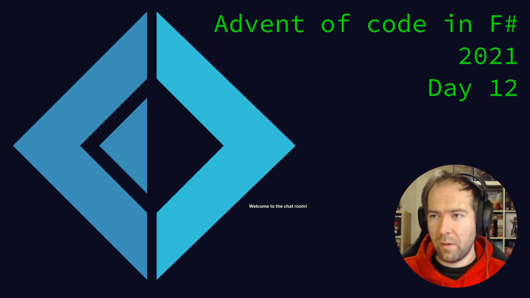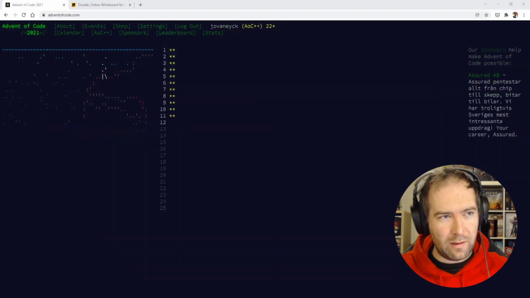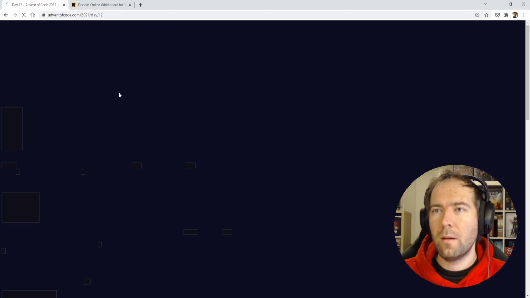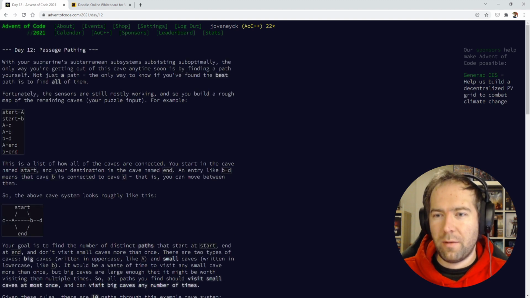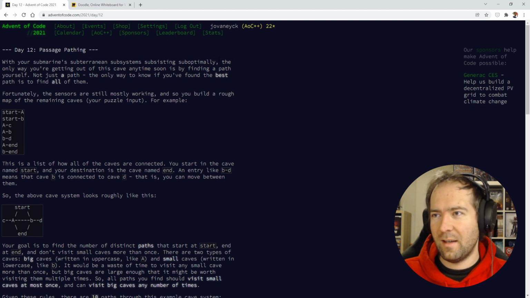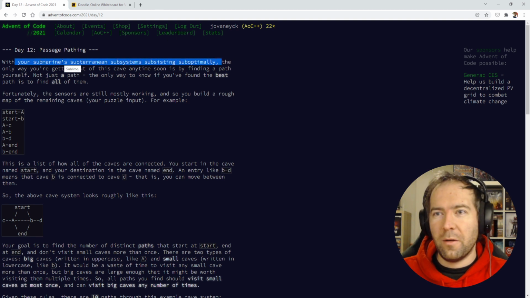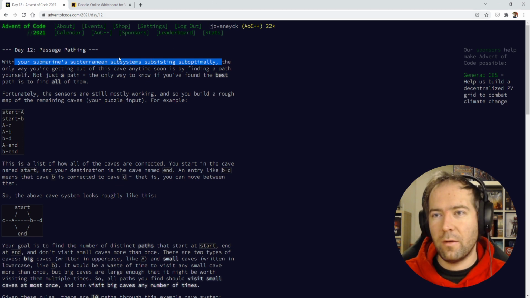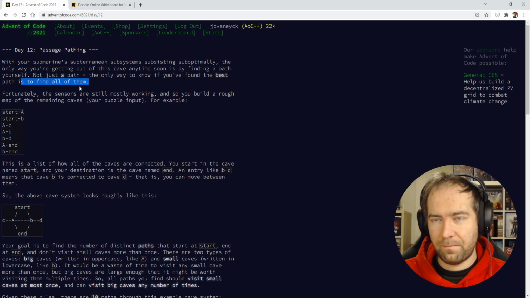I'm running a bit late today, so the puzzle has already unlocked. Not a problem. Let's take a quick look. Passage Pathing. Ooh, this sounds like a graph algorithm. With our submarine's subterranean subsystem subsisting suboptimally, I felt like I was in a test there. The only way you're getting out of this cave anytime soon is by finding a path yourself. Not just a path. Is this a hint? The only way to know if you found the best path is to find all of them.